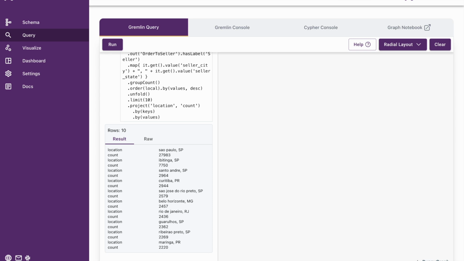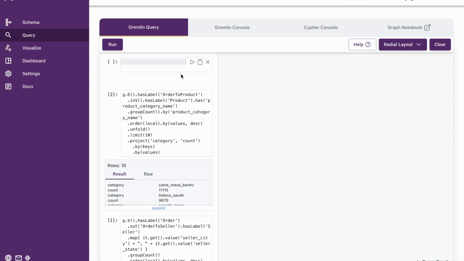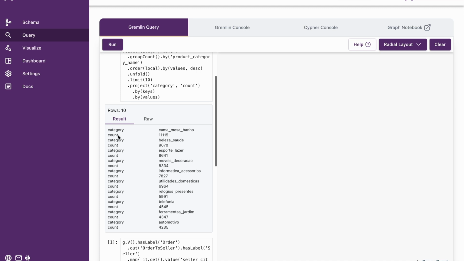Now to take this further, we could also look at which product categories are contributing to these top 10 sales. So here you'll see that I'm doing g.E().hasLabel('order to product'), and then I'm grabbing the product category name, doing a .groupCount() by product category name. When I run this query, let's look at what the output looks like. If I click expand, I can see that my category is here, and then I can see the count, which is the number of sales that include this specific category of product.